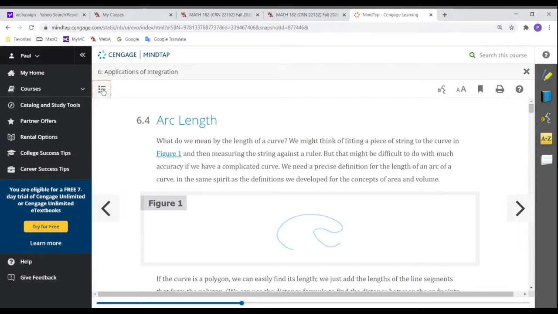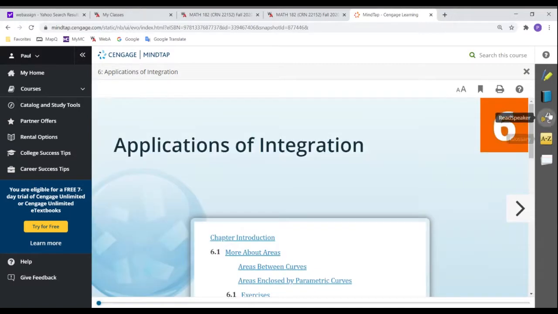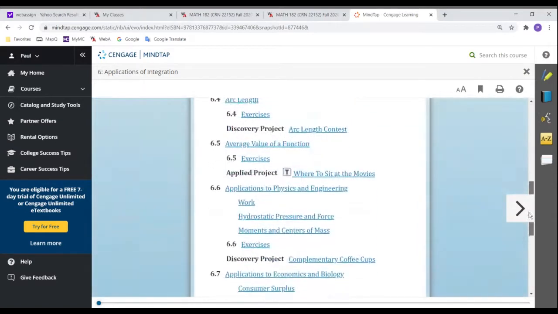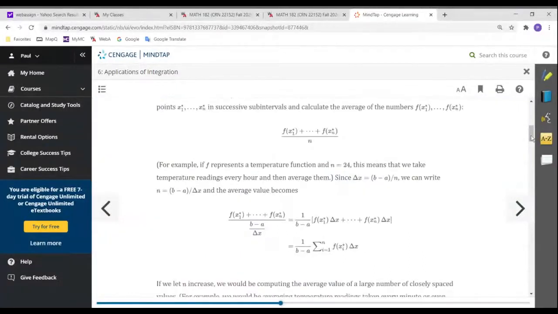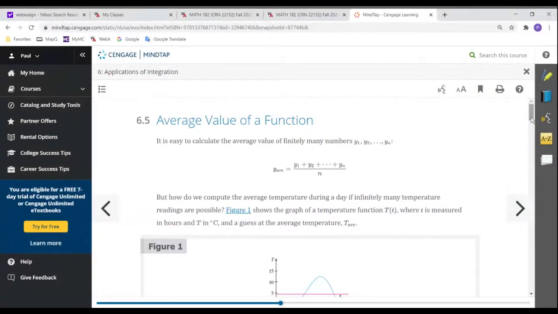But right now, I want to just mention here average value of a function. So how many have seen on the news where the meteorologist will say the average temperature today was this, the average temperature this morning was this temperature? How many have seen that kind of phrasing on a news show?